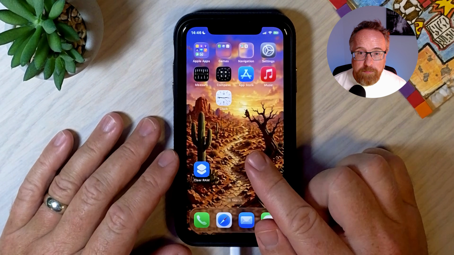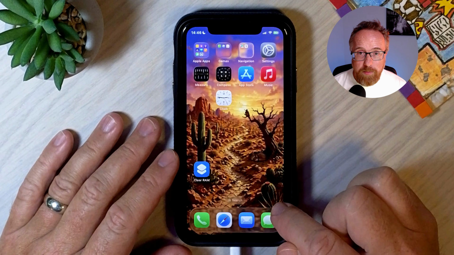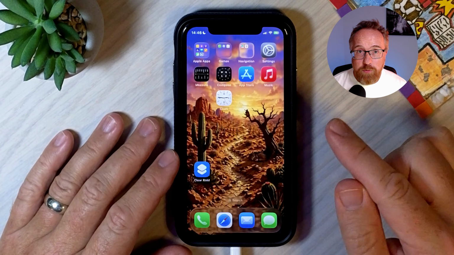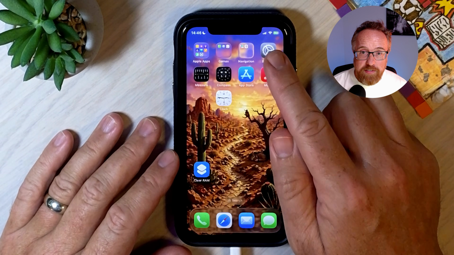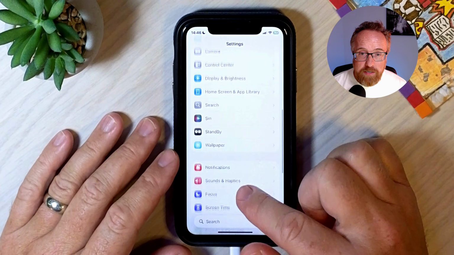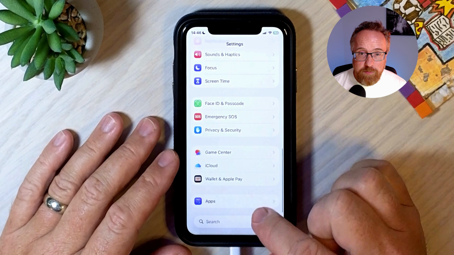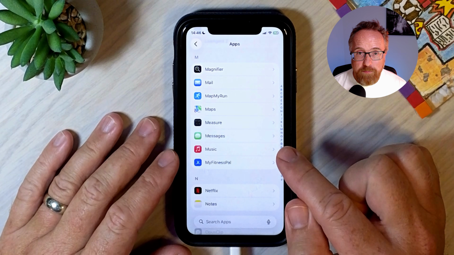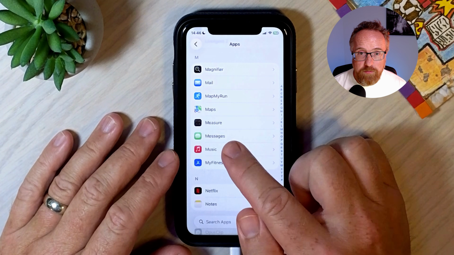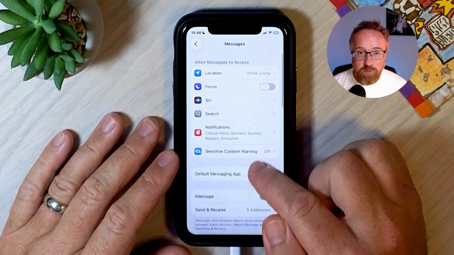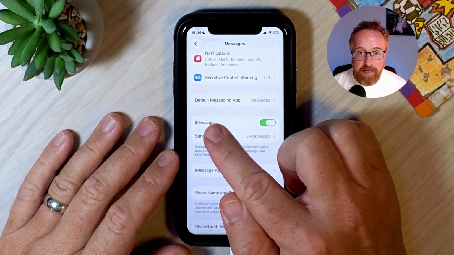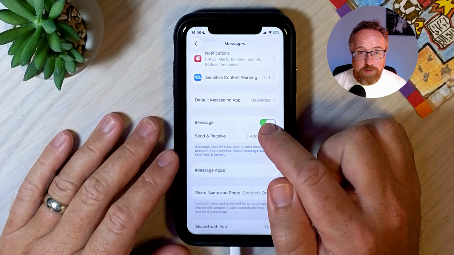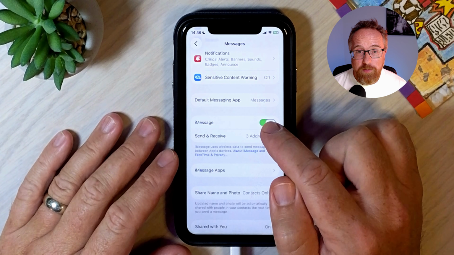So to encrypt messages on your iPhone, the blue bubbles that encrypt messages between iPhone users, you go to Settings. On the Settings page, scroll down at the very bottom. This is the main Settings page. Tap on Apps, then tap on M on the side, or scroll down to the M section to find Messages. If we scroll down a little bit, we see right here, iMessage is turned on. That's what you want turned on to enable encryption.